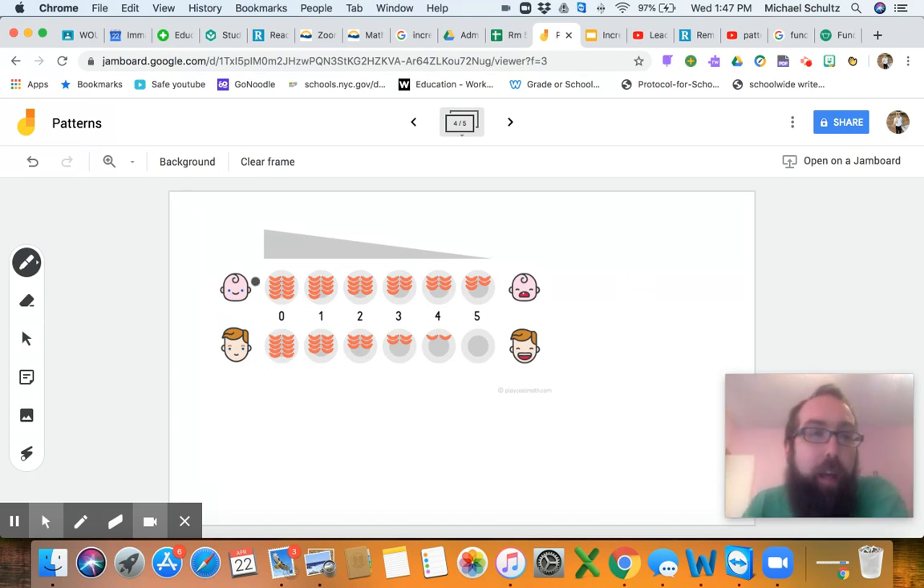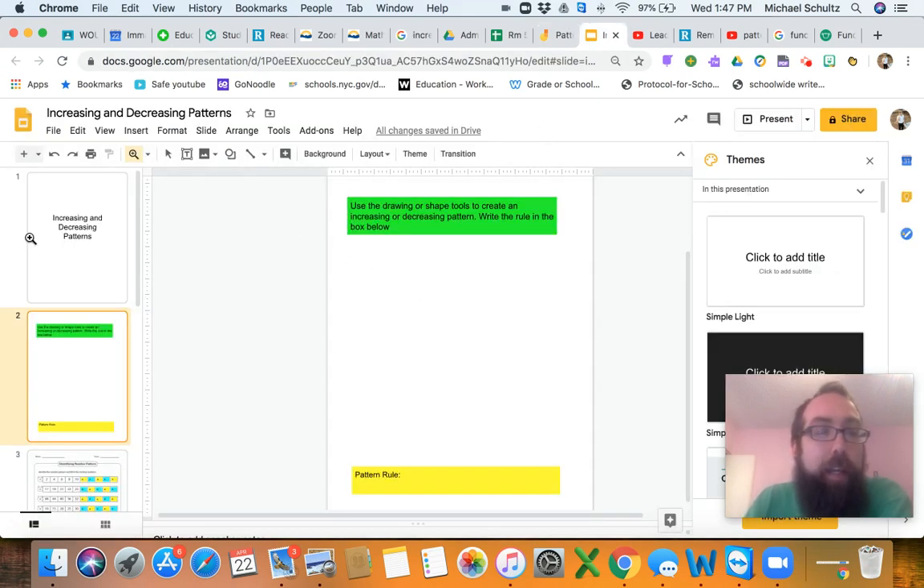So I'm going to have one thing that I want for you to do in this little activity that we're going to do. In the Google Slides we're in right now, it says right here, use the drawing or shape tools to create an increasing or decreasing pattern. Write the rule in the box below. So I'm going to show you how to do that.